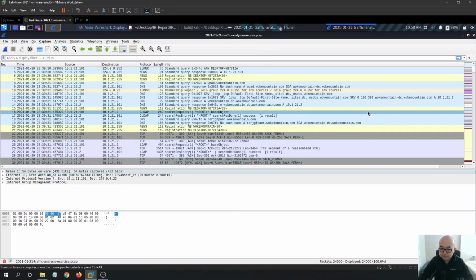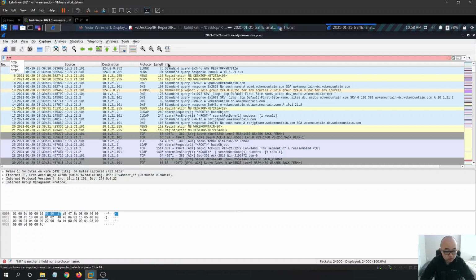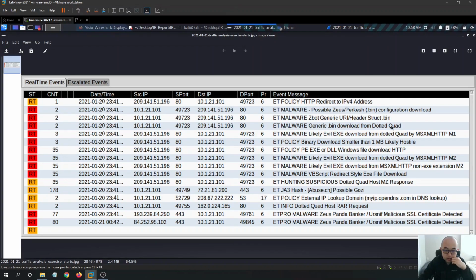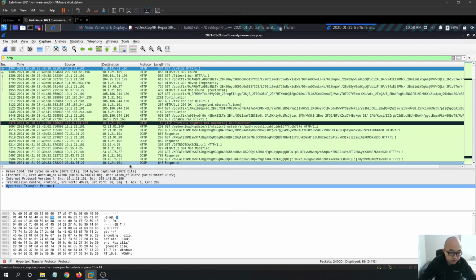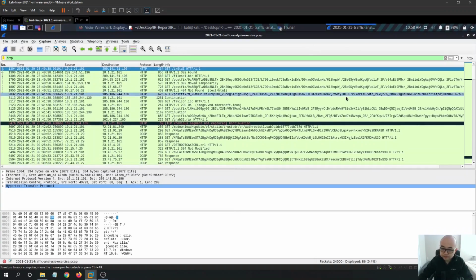So let's look at some HTTP requests first, because what I observed is that the malware downloaded some executable to the workstation. So we can collect some information about this. I'm going to add this display filter to the label for later use, so we don't have to type it every time.